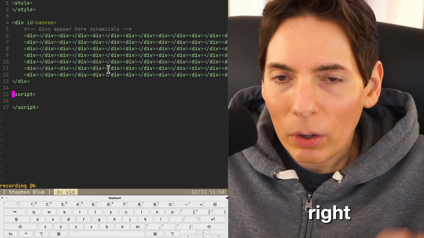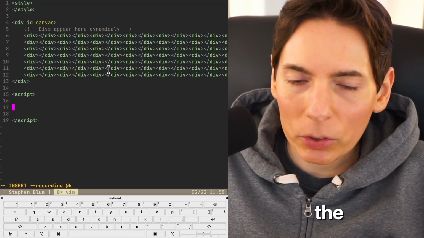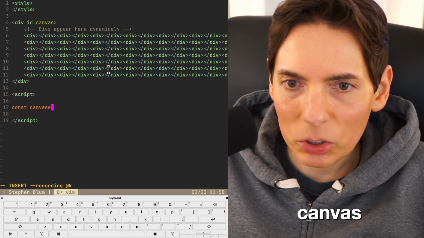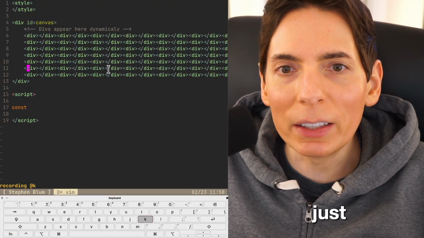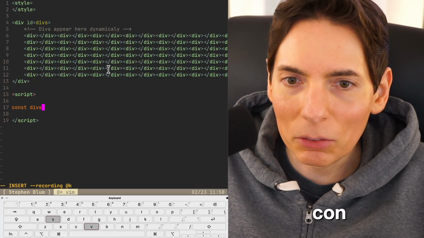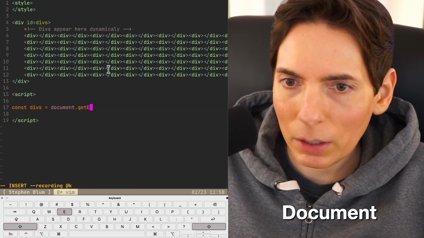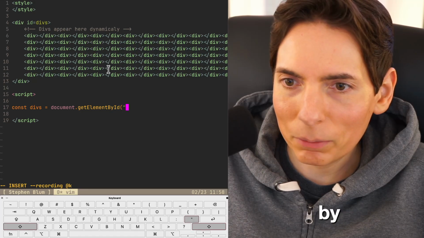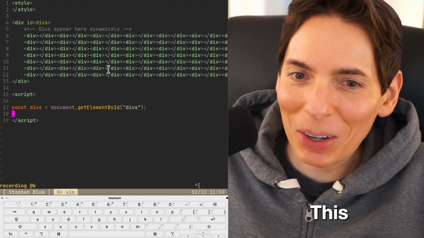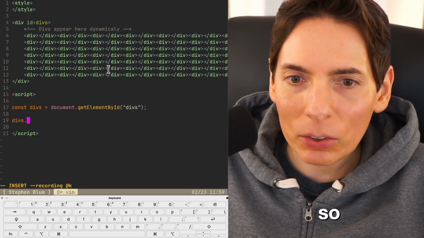Dynamically. There we go. So how do we want to do this? All right. So let's get the elements going. Let's get our canvas. Const canvas, which isn't that, or how about we just call it divs? Because let's just keep everything div mode. So I'm going to call it divs. Const divs equals document get element by ID divs. This is going to be great. All right, and so divs dot, what is it?